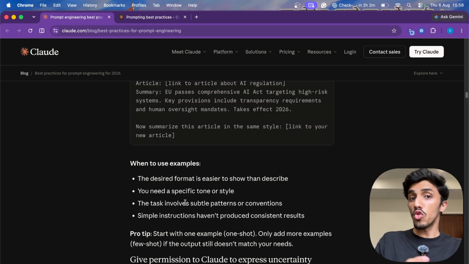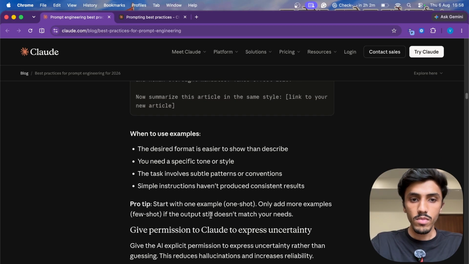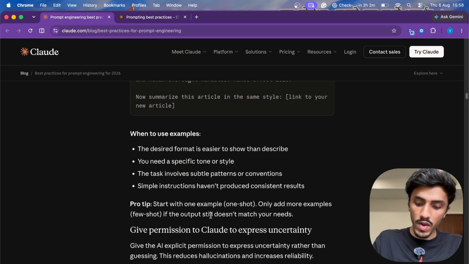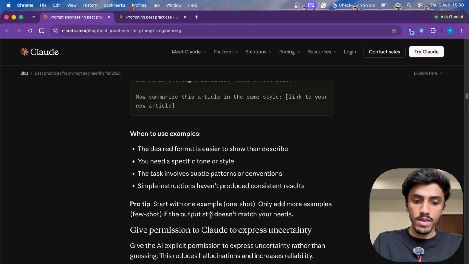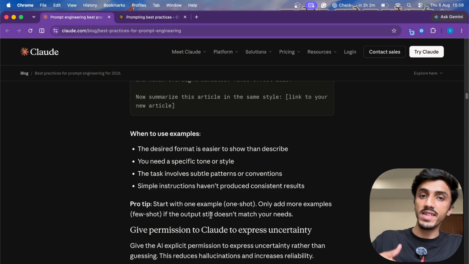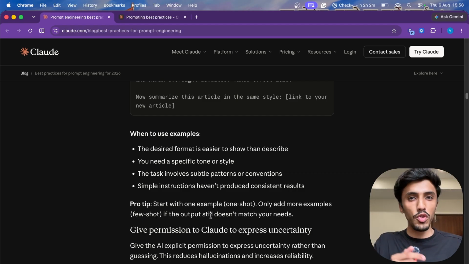So when should you use an example? When the desired format is easier to show than describe, when you need a specific tone or style, or when the task involves subtle patterns or conventions and simple instructions have not produced consistent results. You may start with zero-shot, which is not providing any example, and see if you are getting the proper result. If not, try giving one best example. If not, then try to include some more examples covering other scenarios or more edge cases.